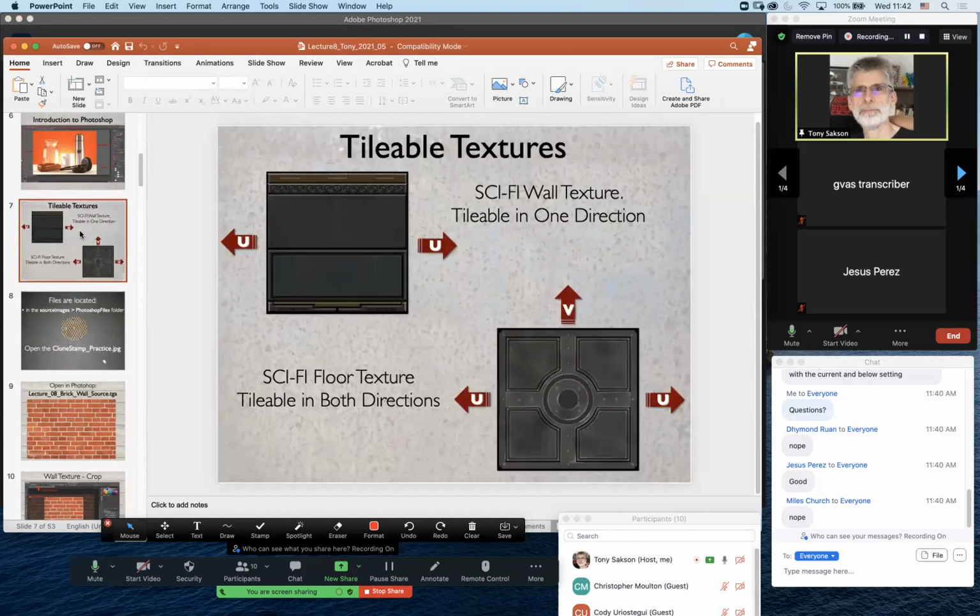Oh yeah, and when you're making your textures tileable, you have to decide: can I get away with it in one direction, in either U or V, or do I need it in both? Now, if you're working for somebody and you're doing texturing for them, make sure you get it in writing what they want. If they're ambiguous and don't tell you which direction they need to repeat, assume it's got to be both directions. That's usually the safest.